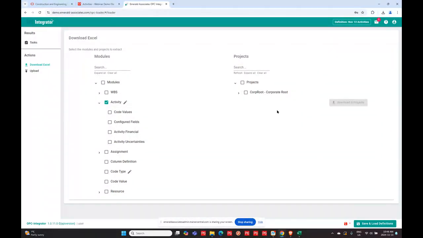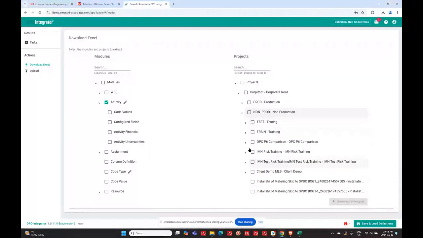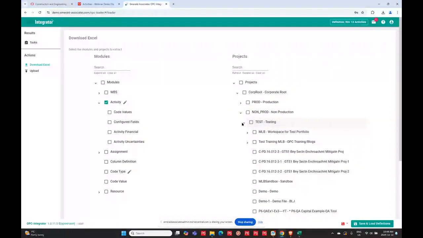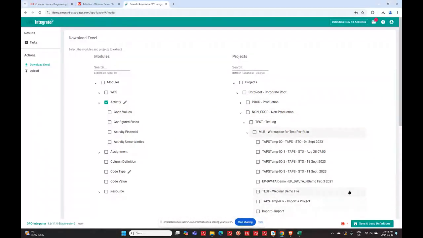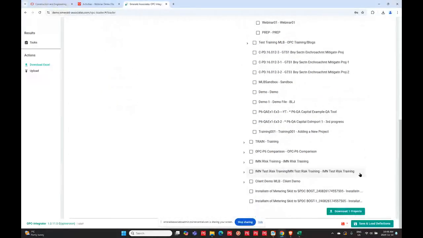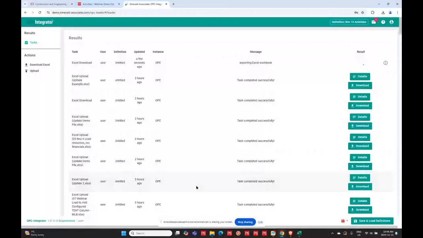So if I go in and I want to look at what that looks like, I'm just going to go to non-prod. I'll just go down to the files that we were using here for the demo. So I'll grab this August 28th again. And what I'm going to do then is just say download it.